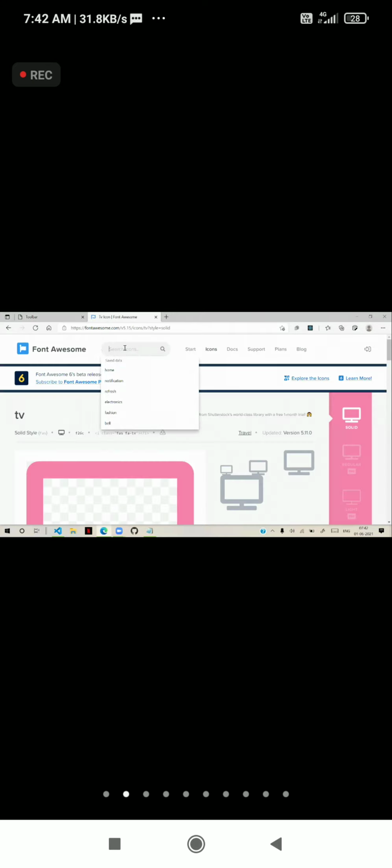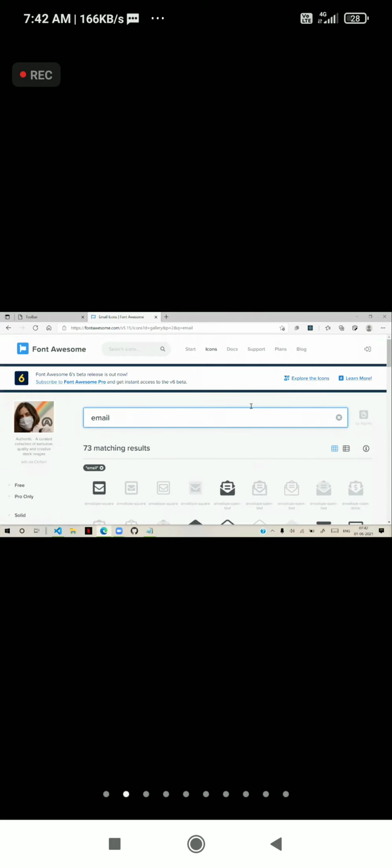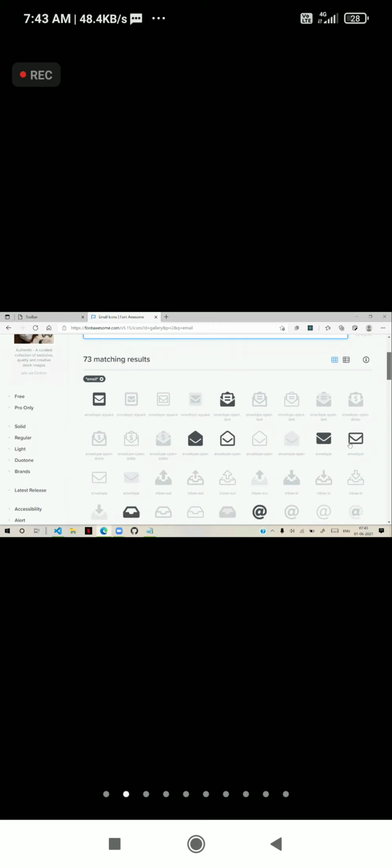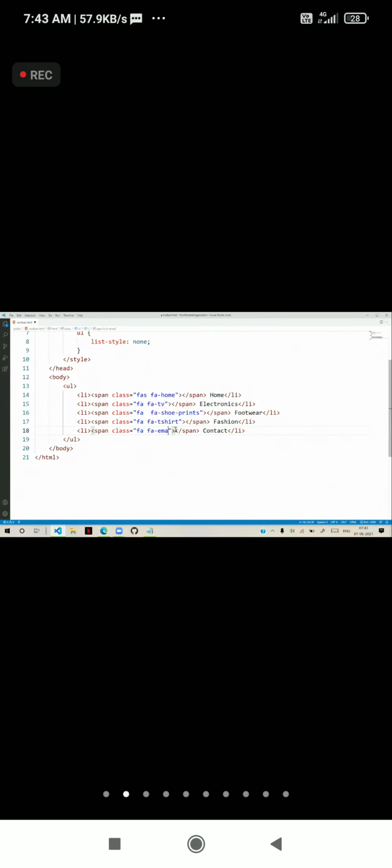Email is not there. So let's check. That means in free options it is not there. Suppose I am searching for email, and for email you can see I have the symbol envelope. Envelope symbol is there. Okay, we will use envelope. So I will use here FA envelope.